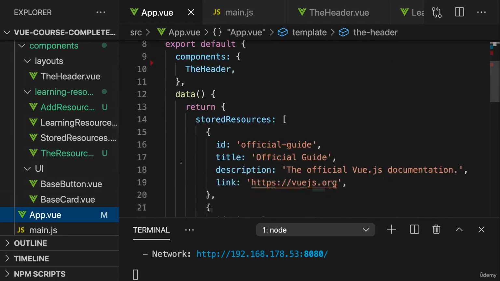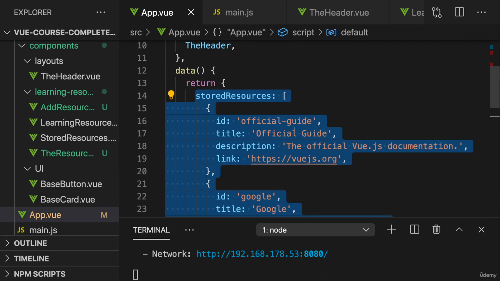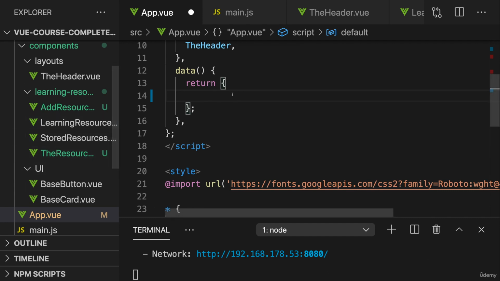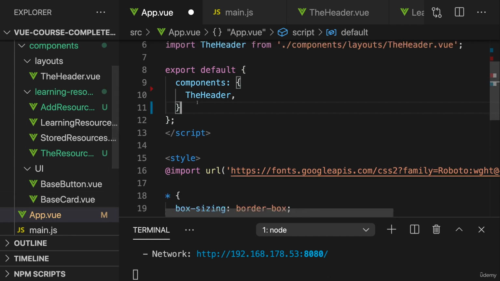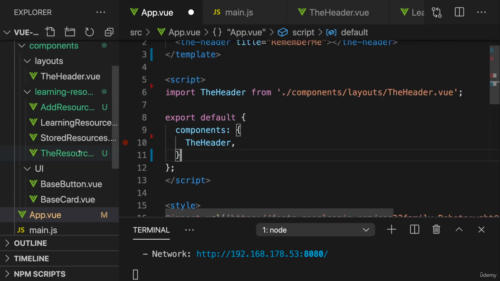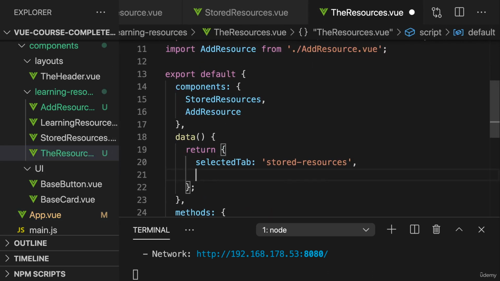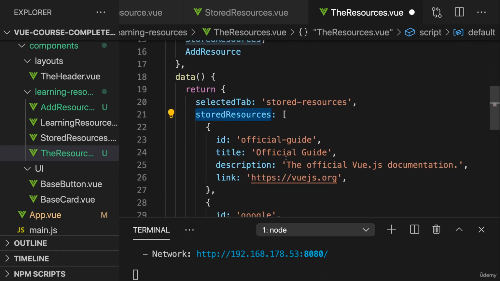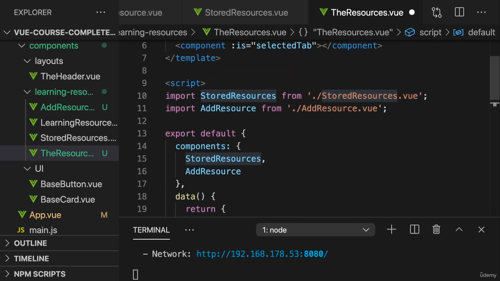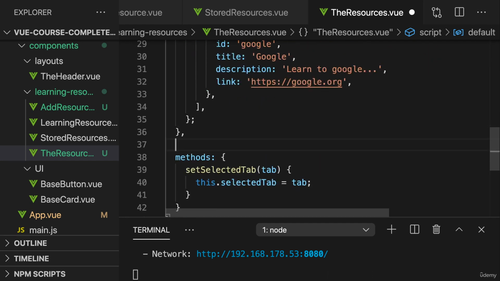And for that, I first of all want to move my stored resources from app.view, so move this key and the array, and bring it to the resources.view. That of course means that we can now get rid of the data property in app view because we no longer have any data in there. But now in the resources.view, in this component, we can add the stored resources to our data here. And now I want to provide those stored resources so that in the stored resources component, I can inject them. And you learned how that works.